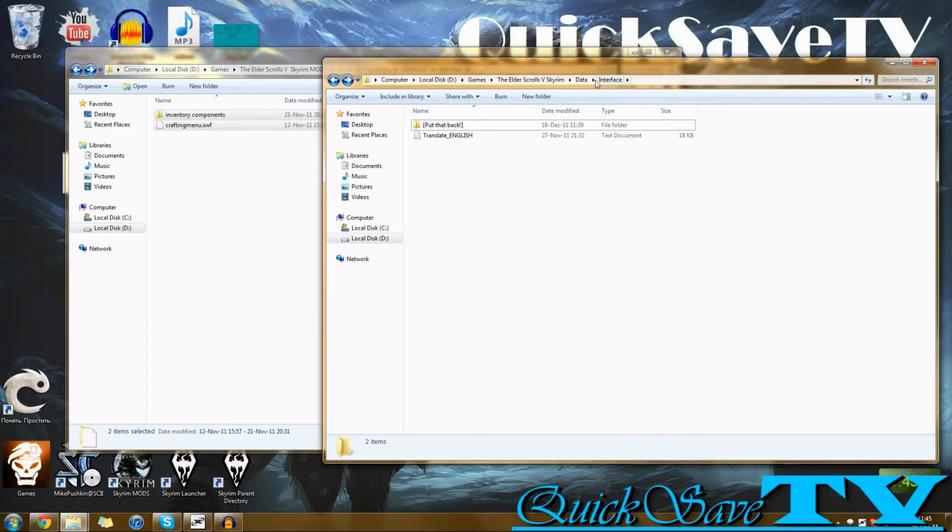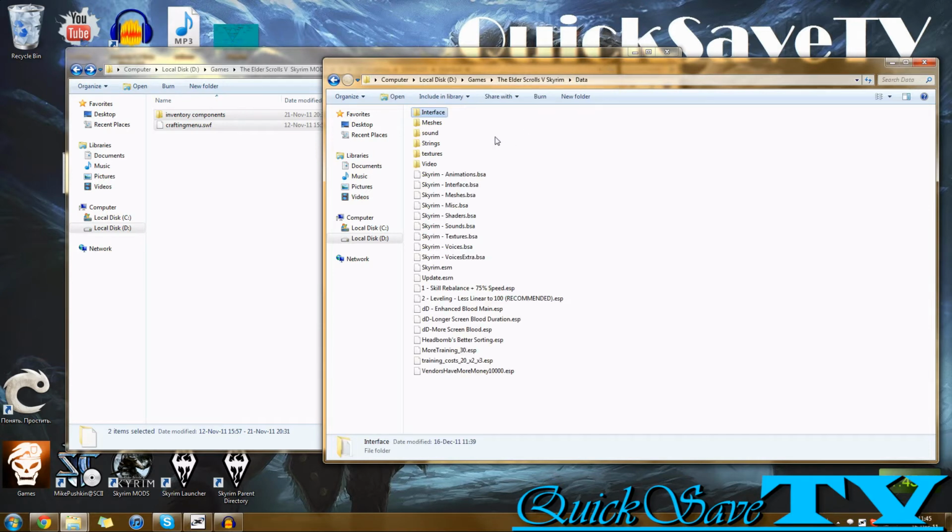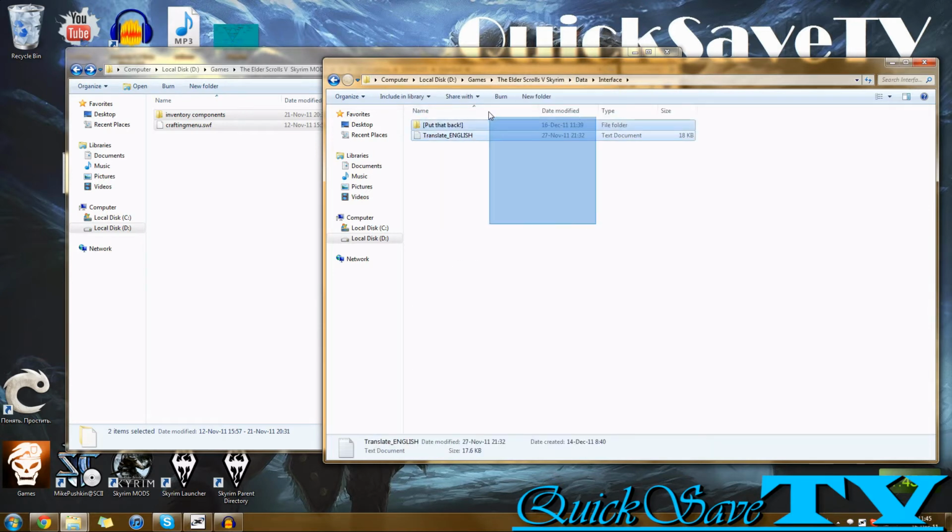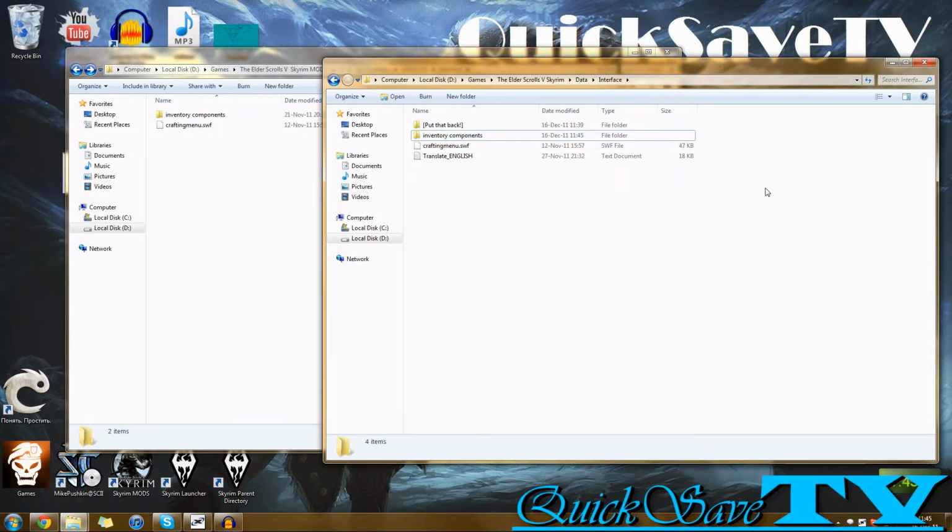You go to the interface, you go to Games, the Elder Scrolls V, Skyrim, Data, Interface. And here you will have only one file, translate English. That's a file created by me, in which I just removed all the other interface mods so I can show you this one purely, without anything else. And you just go ahead and copy all these contents of inventory and drop them in your interface. Done.